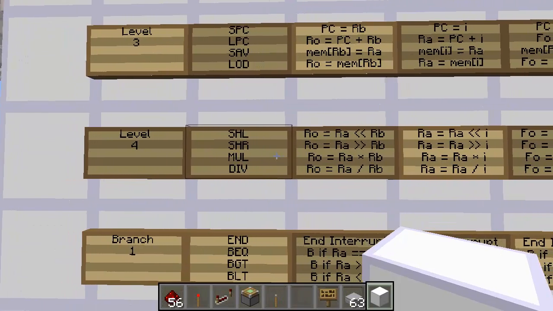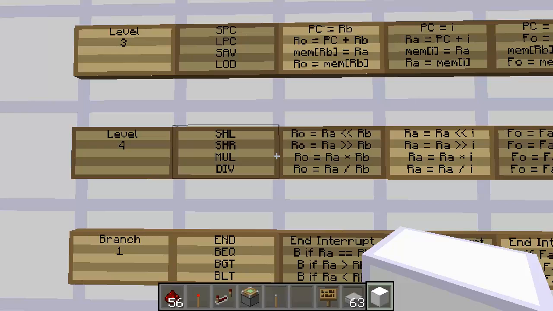Shift left, shift right, do exactly what you expect. They take all the bits and shift them either left or right respectively. Multiplication and division, again, exactly what you expect. They multiply and divide. Although it is worth mentioning, these instructions do have overflow.